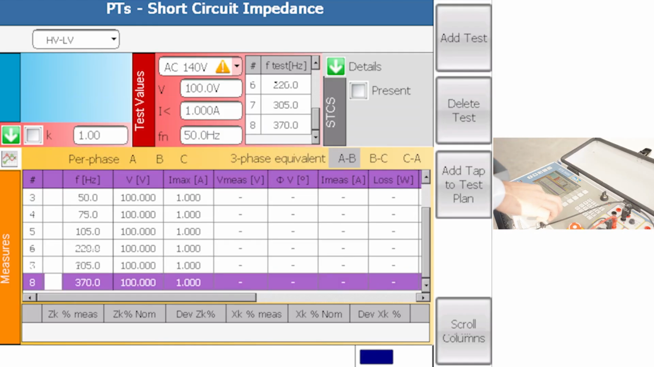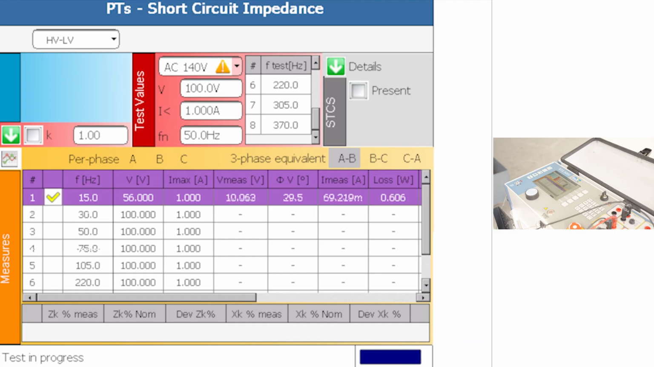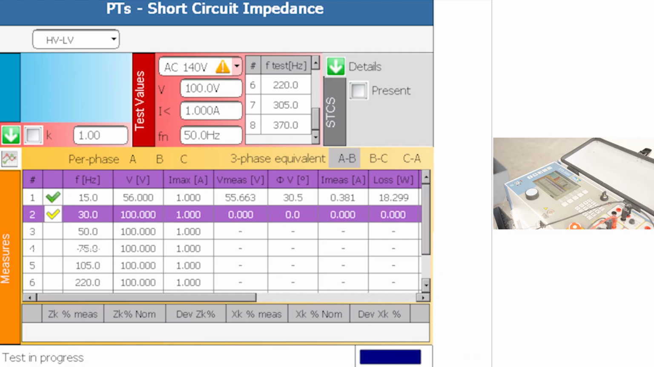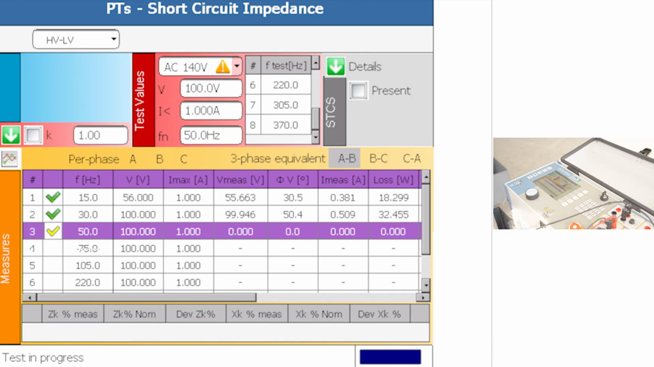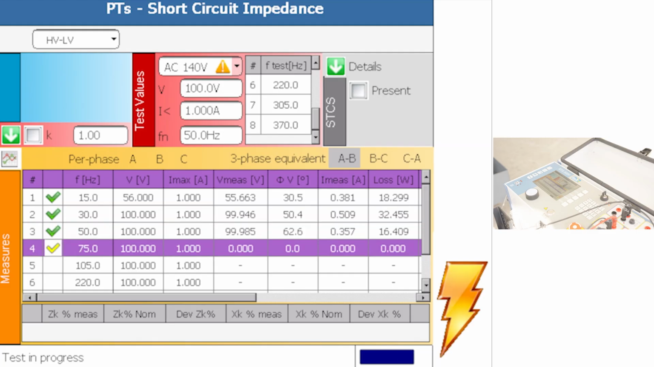I'm pressing start. What I'm seeing right now is essentially what we've done before, but at different frequencies. The result in the end will be 3 graphs, actually 3 curves in one graph. Generally these curves should be the same. If they're not the same, it means there is a problem somewhere in the transformer and that too much magnetic field is, let's say, escaping from the core of the transformer.